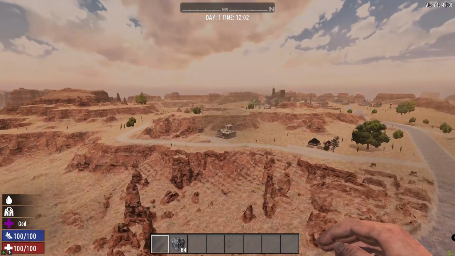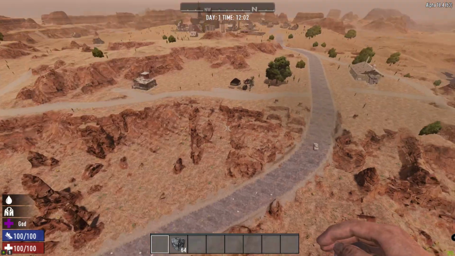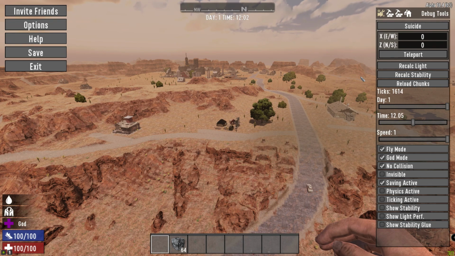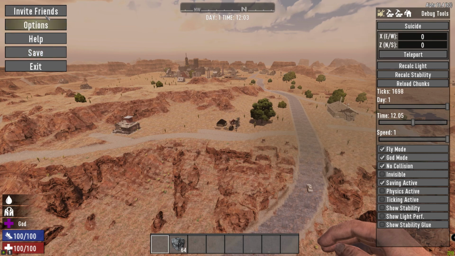this is a normal world in the game, but you have a lot of tools. So if you go into the pause menu, on the left side you will have the save world option. So that's one thing new.